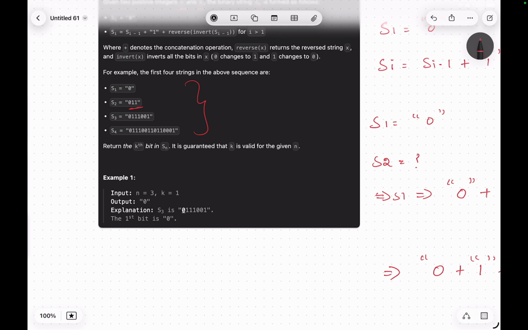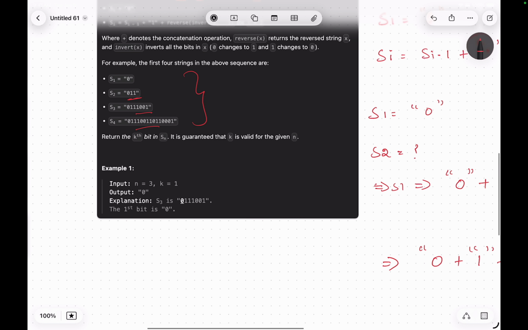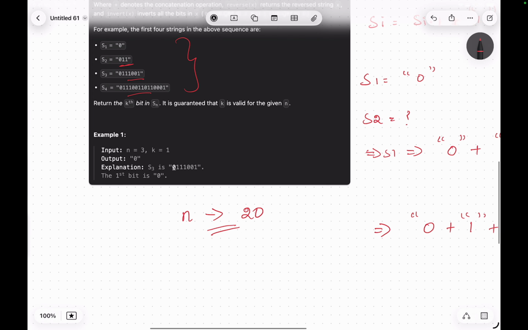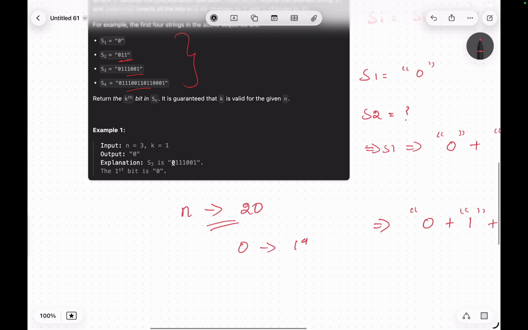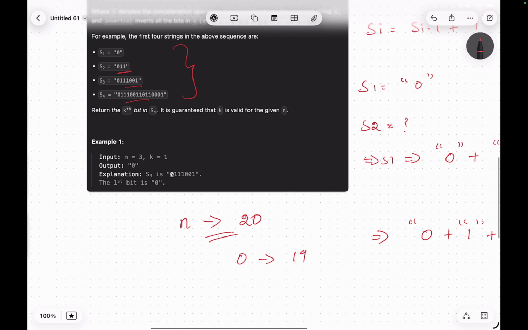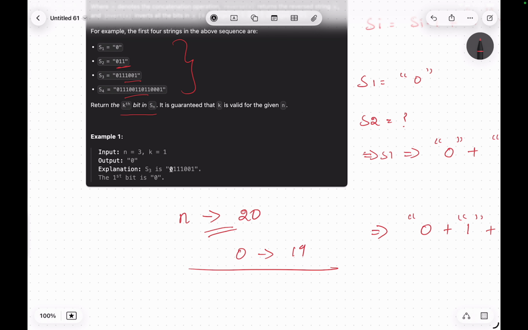Similarly we can form S of 3 and S of 4 as well. And you have to go through the constraint to get this problem solved in the simplest and fastest way. The constraint is that n is up to 20 as the limit, so n ranges over only these values. And now you have to return the kth bit in S of n. It is guaranteed that k is valid for the given n.